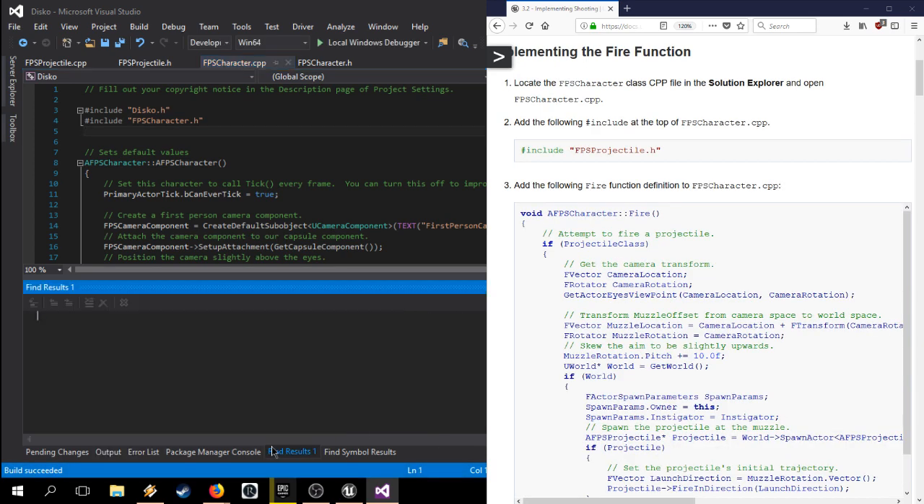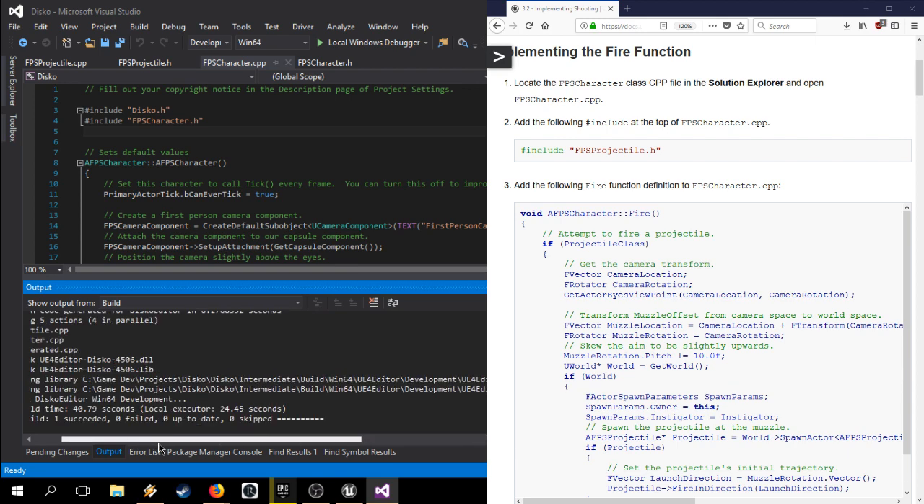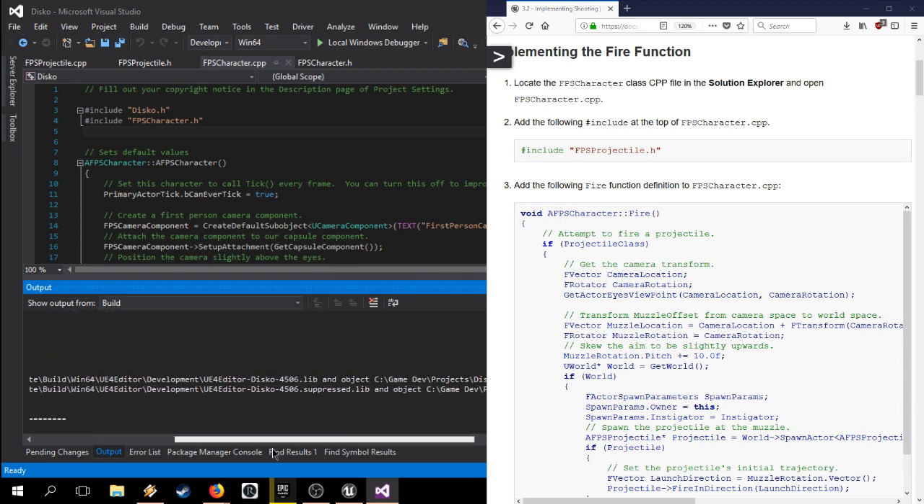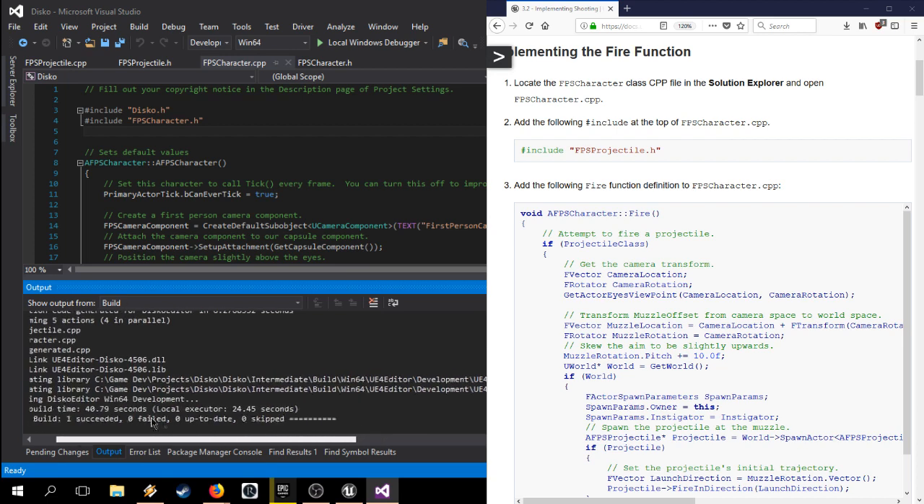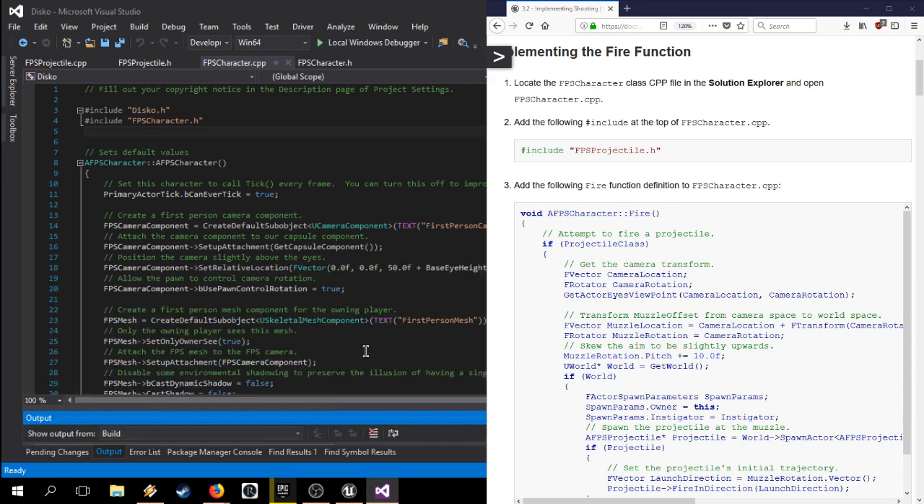Looks fine. I always wonder what that is, but that's nothing, I think. Let's create a library. Okay. No errors. We are good.